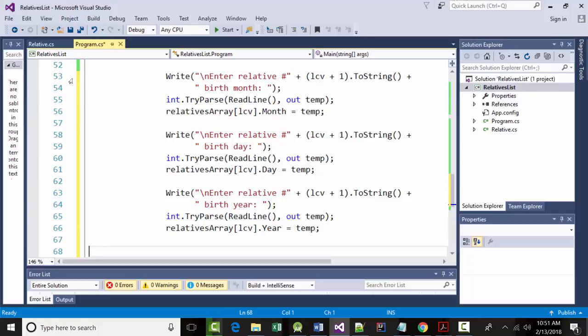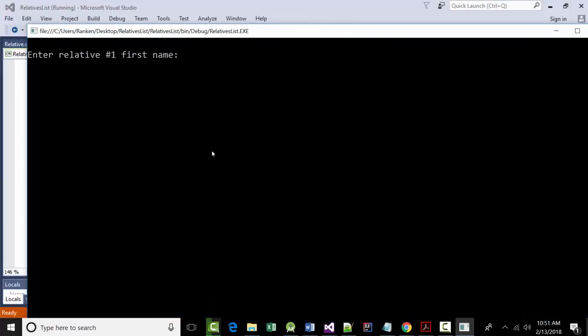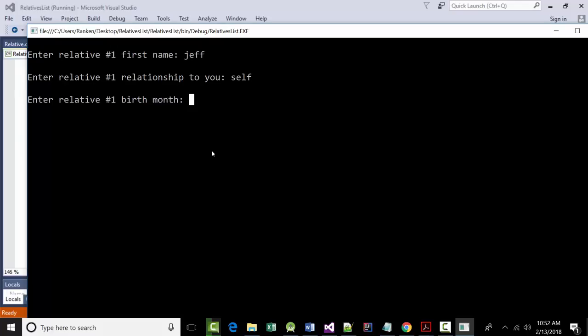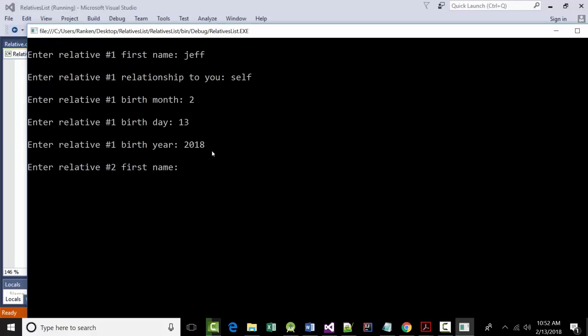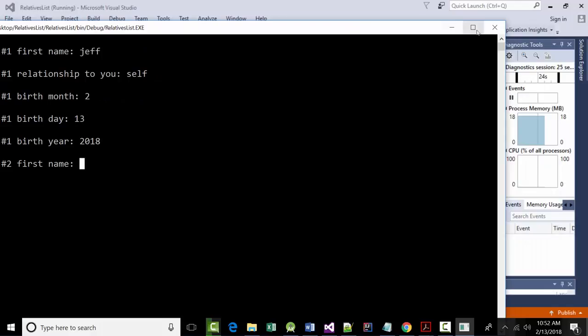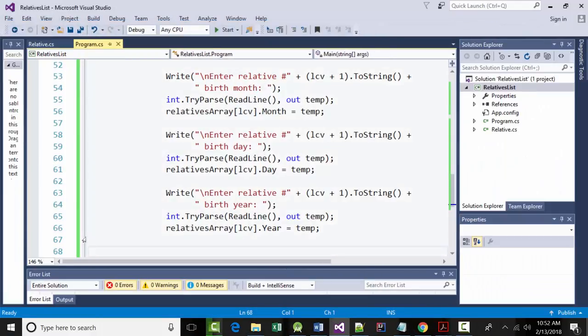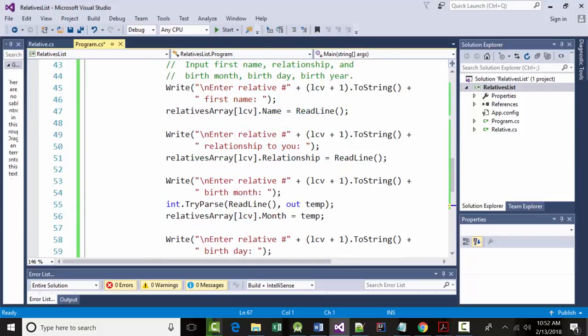Now, I want to see if that worked, so let me save it and run it again. What is this one? 2, 13, 2018. Okay, and then it'll go to the second person. Again, I put blank lines in here. You don't have to do that. However, it's easier for you to figure out what's going on in here. That is it for the input. That's all of our inputs right there.